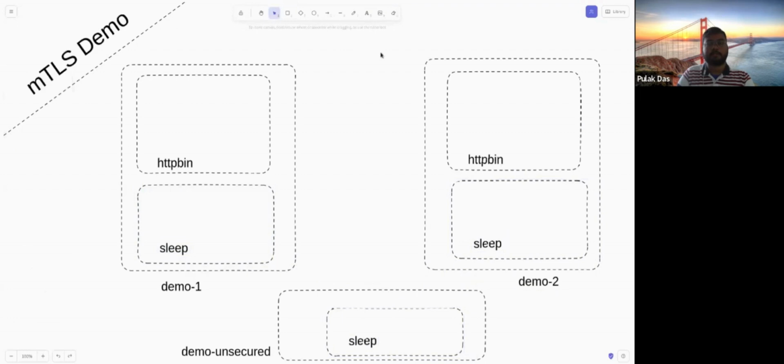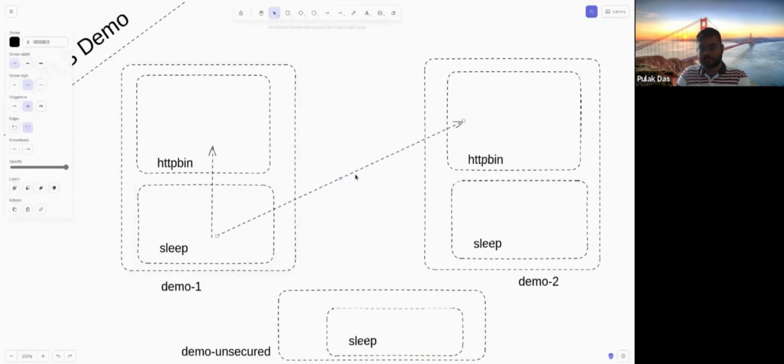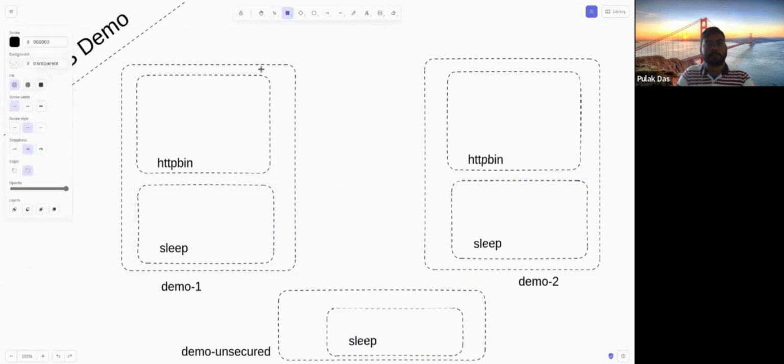Right. So normally without Istio, if you want to talk to, for example, let's say this sleep service will be talking to this HTTP bin server, this will go directly here, and same for across our namespaces as well, right? But because we have Istio enabled, we will have a small sort of proxy sitting at each of the pods and services.